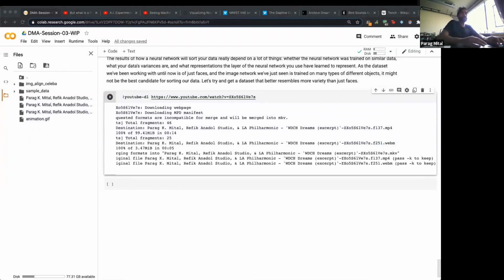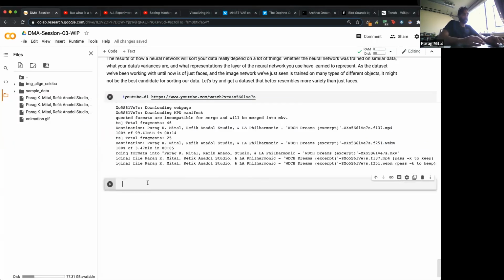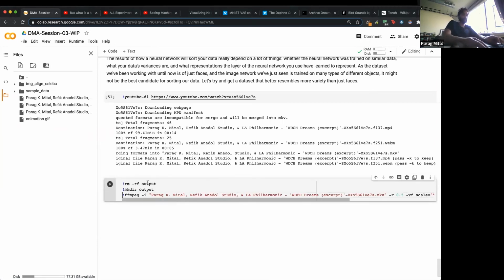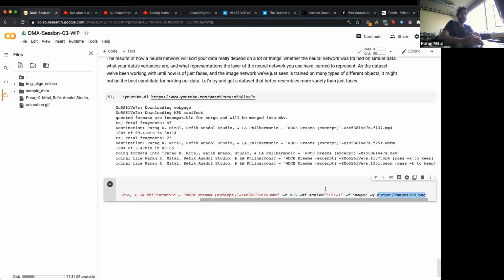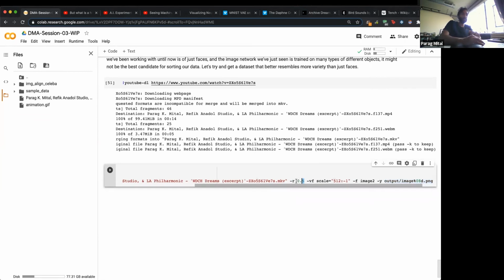I'm going to now, as we did in the last session, use this ffmpeg command to dump out a bunch of images from that video. I'm giving it the frame rate. I want an image every 2 seconds, and I'm also going to scale the images so that the width dimension is 512.